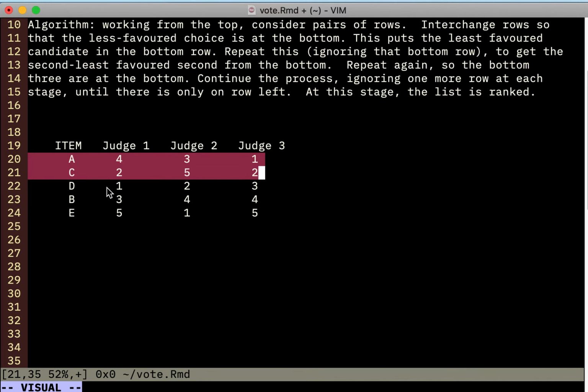And again, things could have been ordered. In this case, they have been reordered. So we have to do it again. So judge 1 says out of order, 2 says in order, and 3 says in order. So we don't have to interchange them. We leave them as they are.